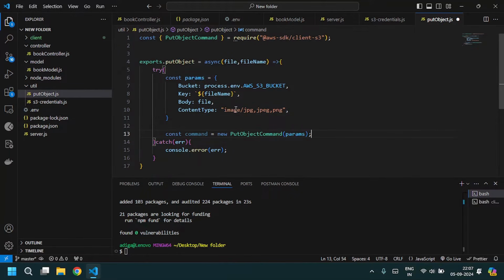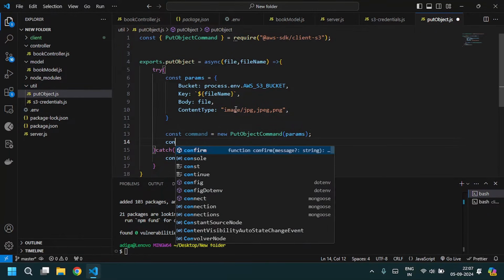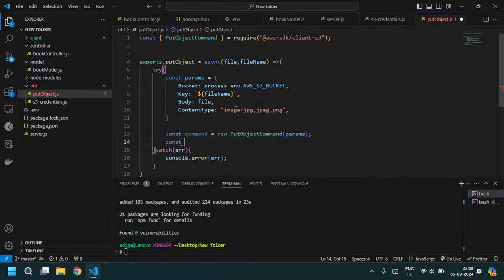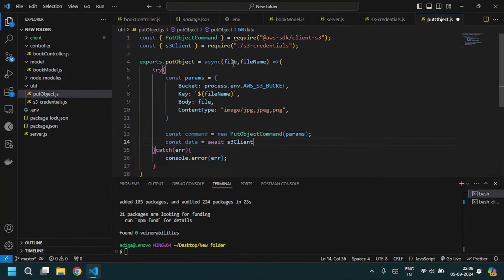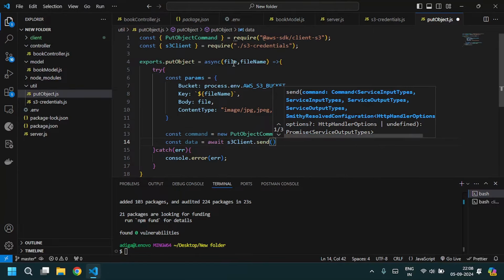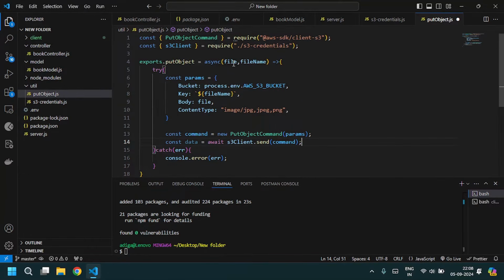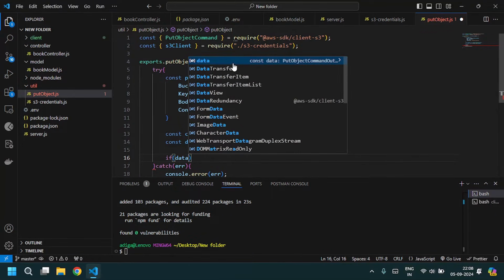After creating the parameter and also creating the command, we need to send this command using the S3 client. So I will store the data and await this. We need to import this S3 client method. We need to send the command. After sending it, we need to check whether the response status is 200 or not.